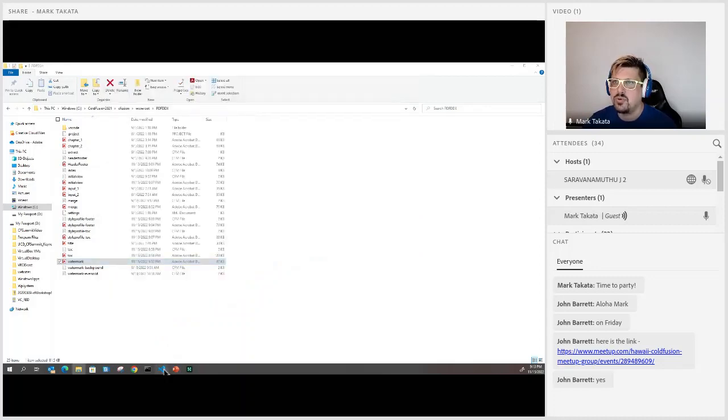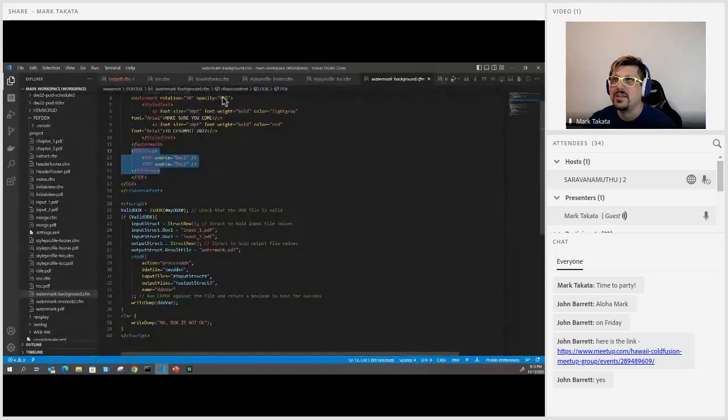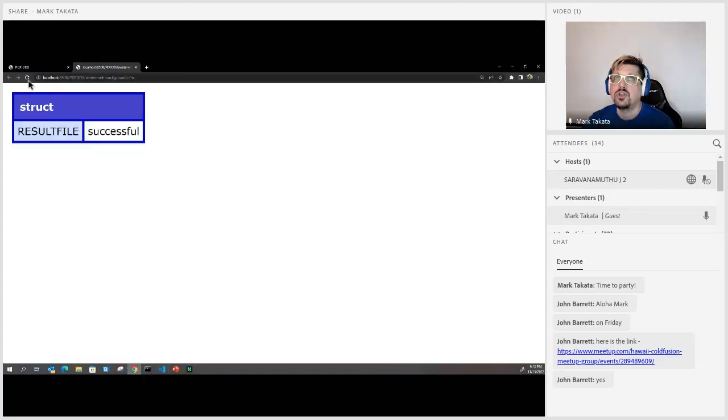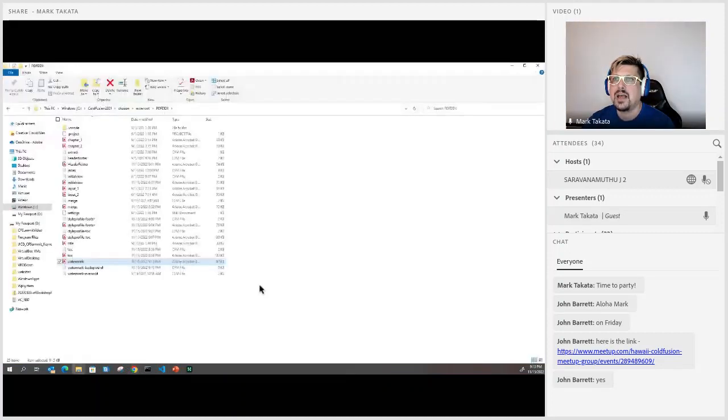And just to prove that it is some kind of opacity, I'm going to set this to something. Oh my goodness. Something light. I'm going to set it to 25%. Regenerate it.